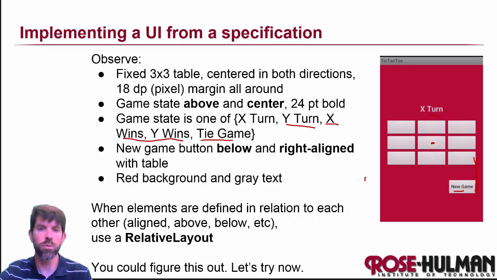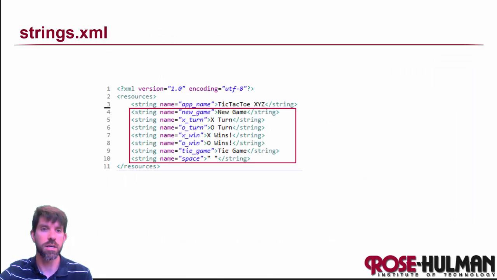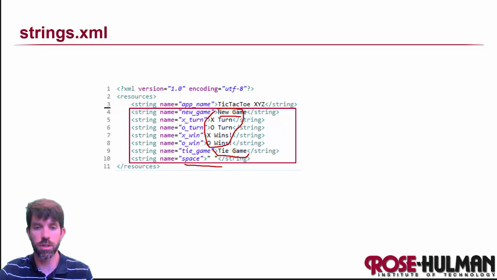So where do we want to start? Generally, if we think about our resources, we think about strings and colors, so we might as well set those up right now. I'll give you the strings, nothing rocket science here, but we're going to add ones for the new game, and then the turns, so basically our 5 different game states. Sorry, new game is not a game state, that's for the button, and the other 5 are game states. And then one for a space as well. All right, let's go to Eclipse and do it.